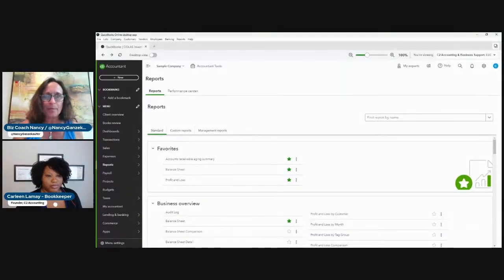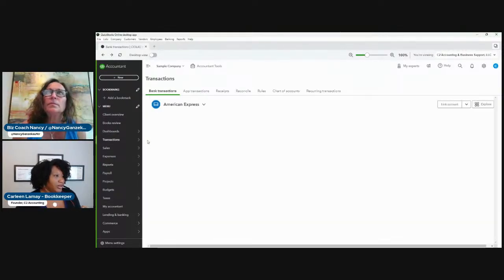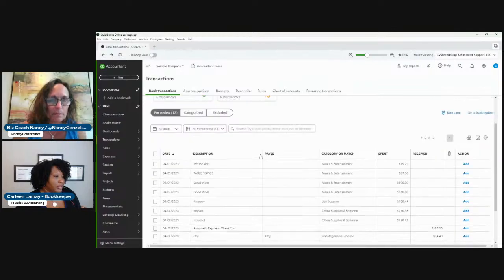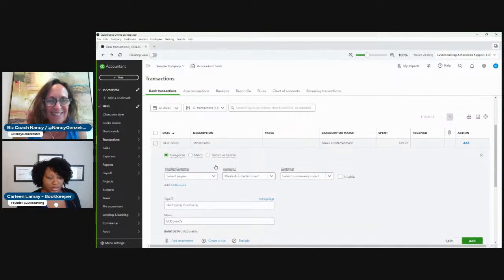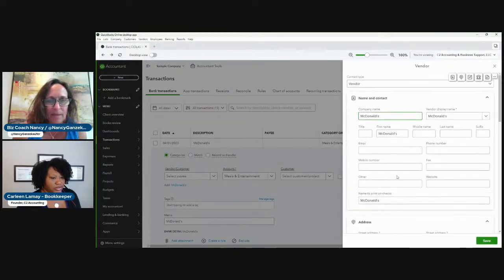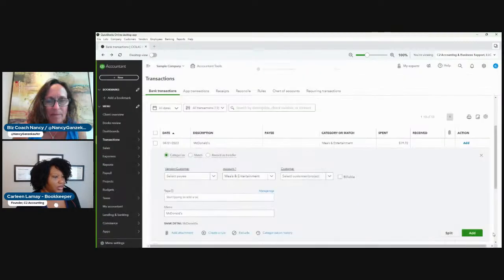So this is our sample company in QuickBooks. And let's see if we have any transactions. Of course, we may or may not. We do, yay. But let's pretend this McDonald's transaction is for your client. So you come in here, you add your payee.